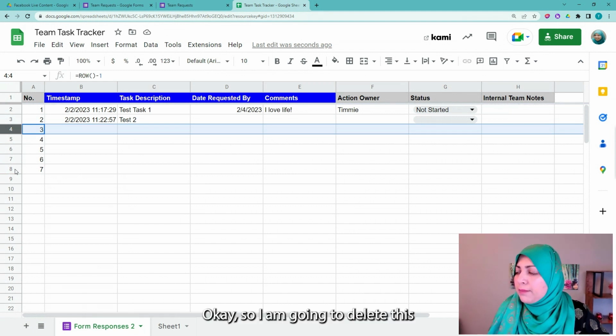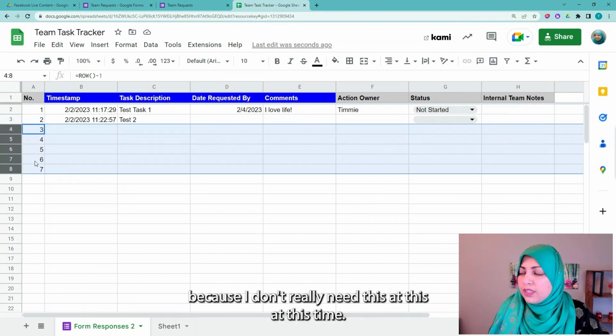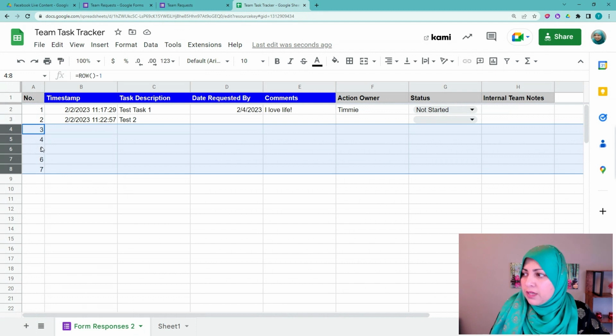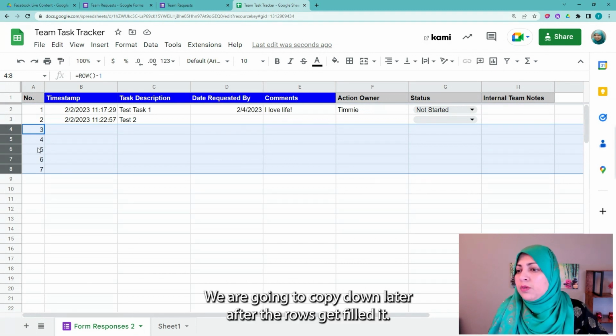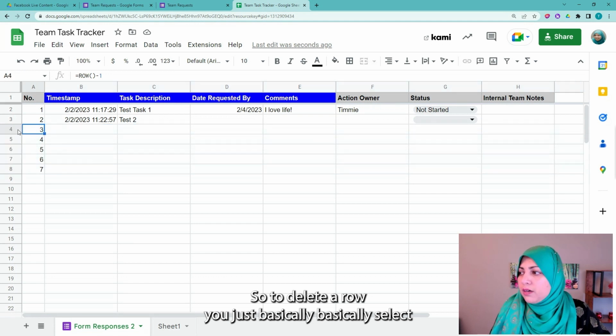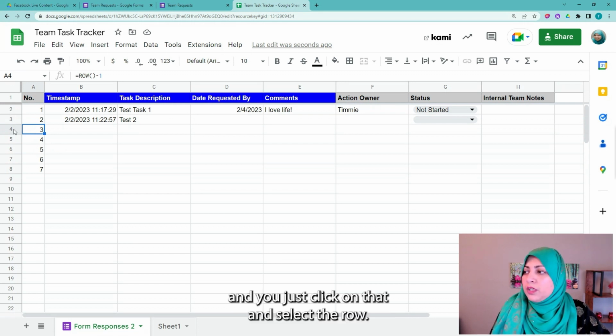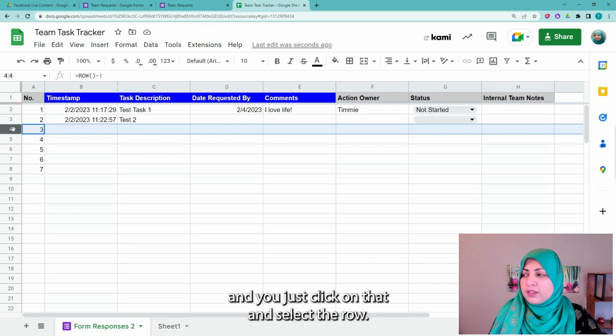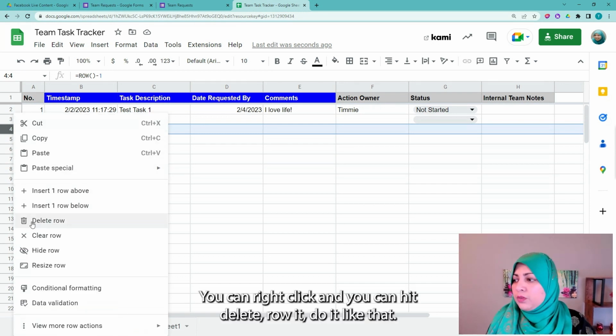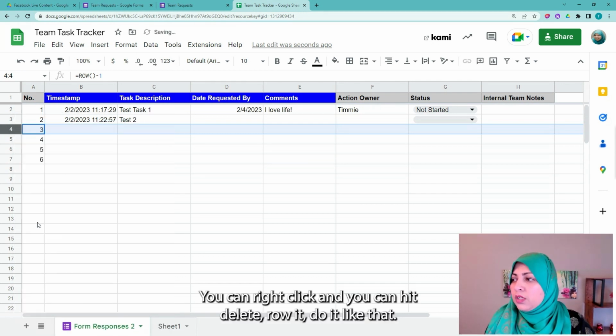Okay, so I am going to delete these because I don't really need this at this time. We are going to copy down later after the rows get filled in. So to delete a row, you just select the row from the left over here. You can be anywhere in this column, and you just click on that and it'll select the row. You can right click and hit delete row. You do it like that.